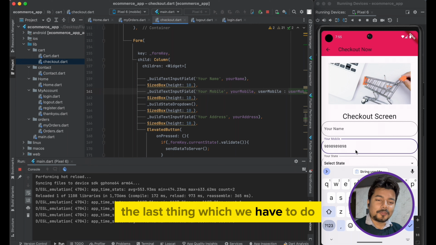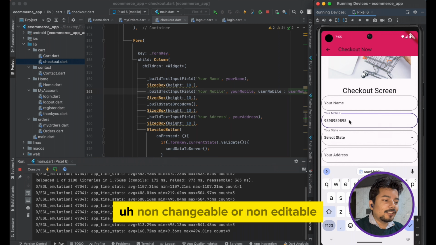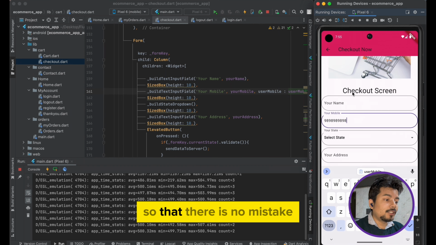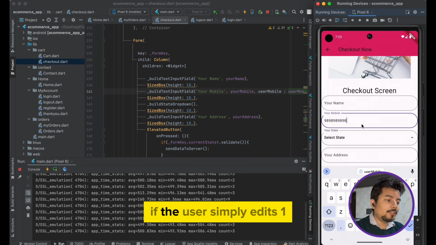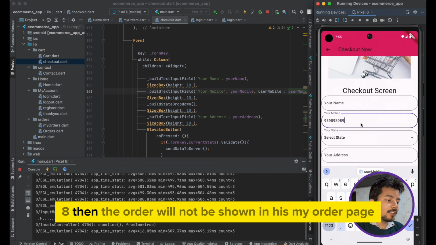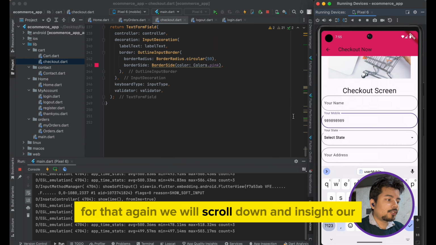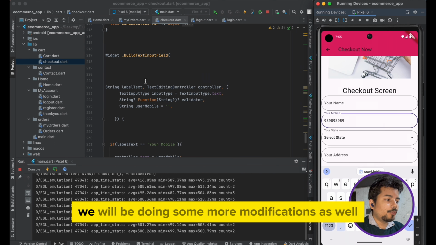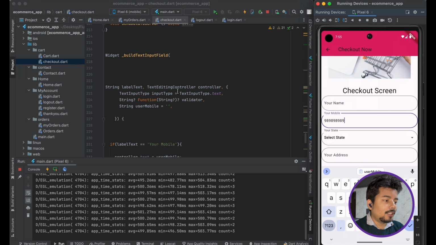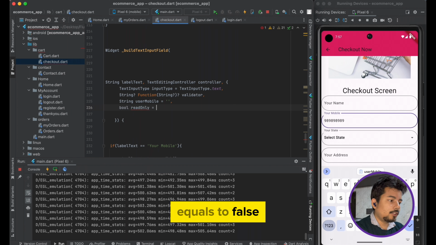The last thing which we have to do, several things actually, the last thing is to make it non-changeable or non-editable, so that there is no mistake done accidentally by the user. If the user simply edits it, then the order will not be shown in his my orders page. So we have to do it. For that, again, we will scroll down, and inside our build text input field method, we will be doing some more modifications as well. And for that, bool read only equals false.